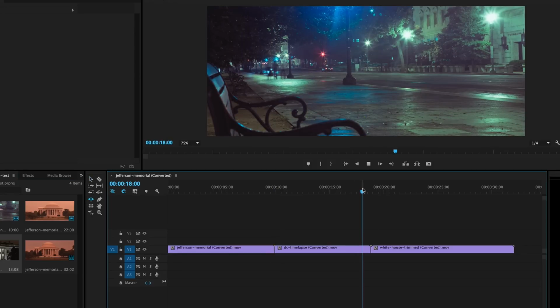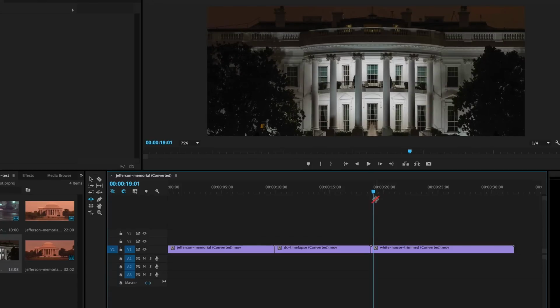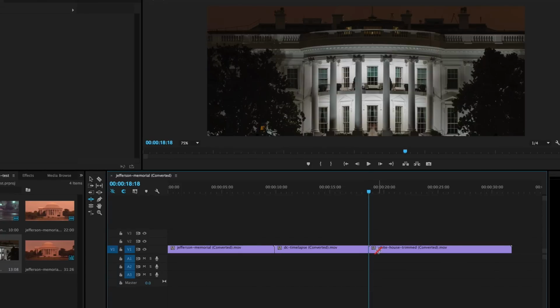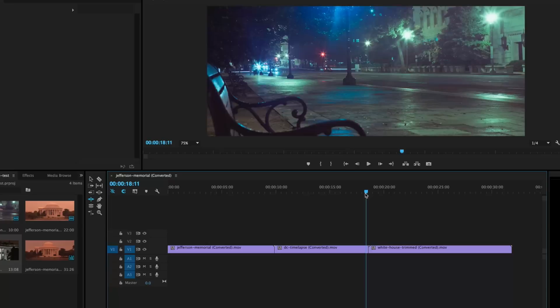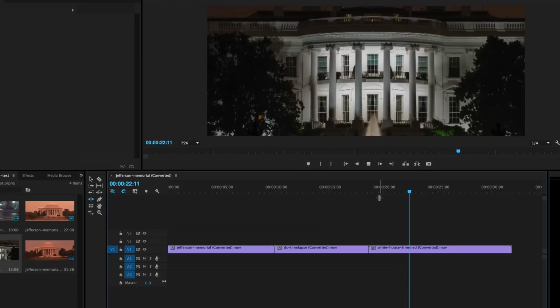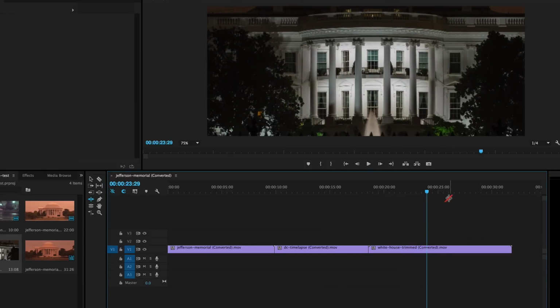So we go from DC at night by the park bench. Oh, there's that BMW frame. We probably want to trim that out of there, so let's just cut that out. Great. And we go right from the DC night scene to kind of this White House. We're panning down the face of the White House, just like that. So, I mean, it's super simple.